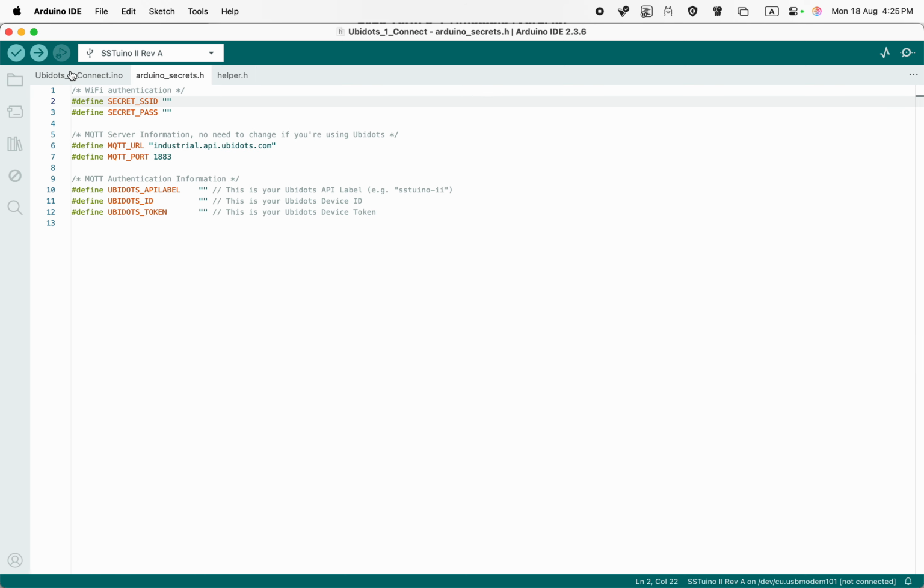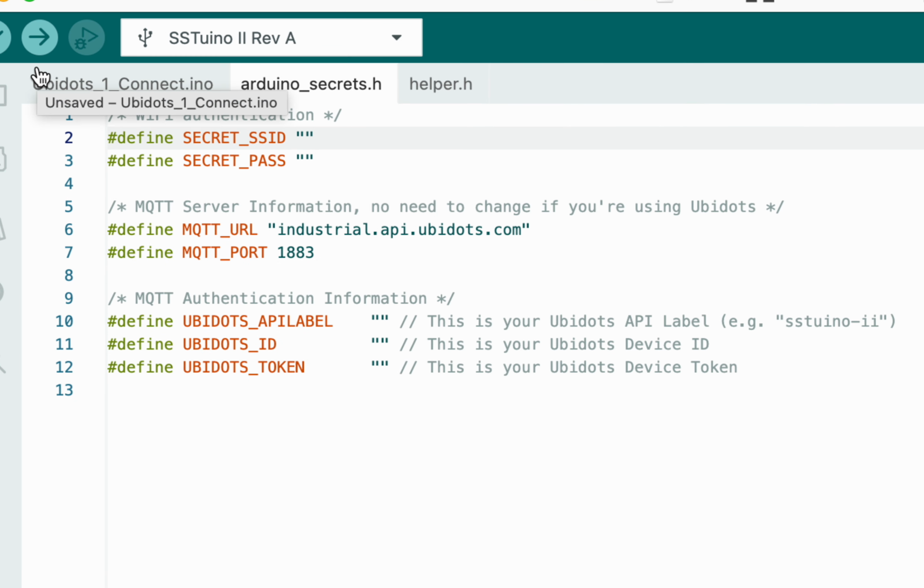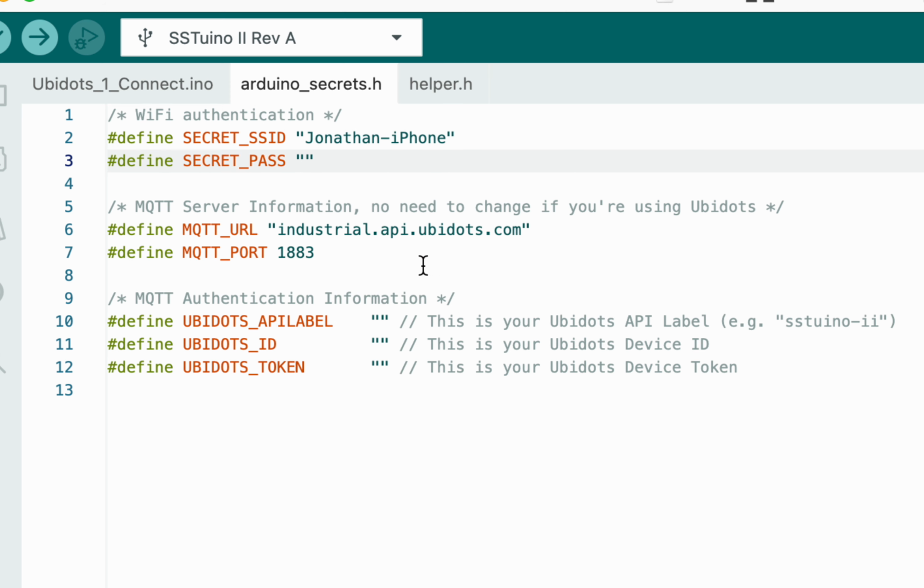This is for Wi-Fi authentication. So for Wi-Fi authentication, mine is Jonathan-iPhone. Let's just use what I showed you all. And then the password will be 1 2 3 4 5 6 7 8. Make sure you don't have extra spaces, and make sure about the symbols. This dash is perfectly fine. Okay, so this one is done.